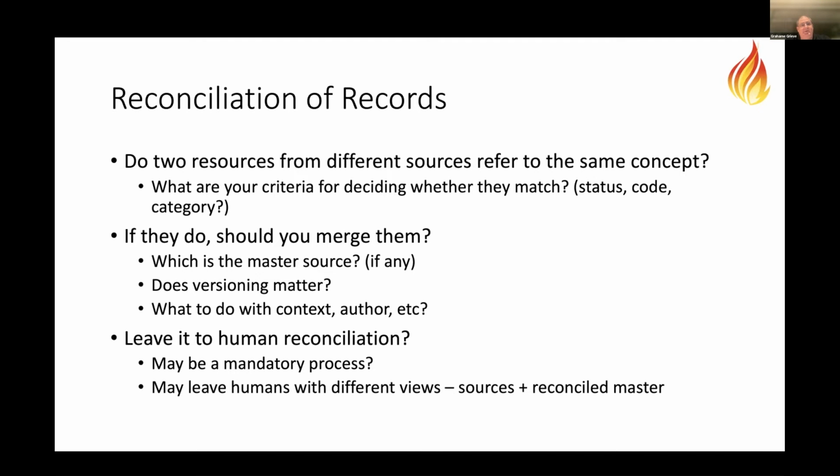Then you've got to reconcile the records. I got 2 resources from different sources in the problem list for the patient. Are they the same problem? How do I decide if they're the same problem? And then if they are the same problem, should I merge them or just mark one as a duplicate of the other? And then how does that ripple forward into my data analysis, my presentation based off the system? And what do I do with the context of the author if they differ? Because they probably do, because they've been copied from system to system and mangled a bit as they have.